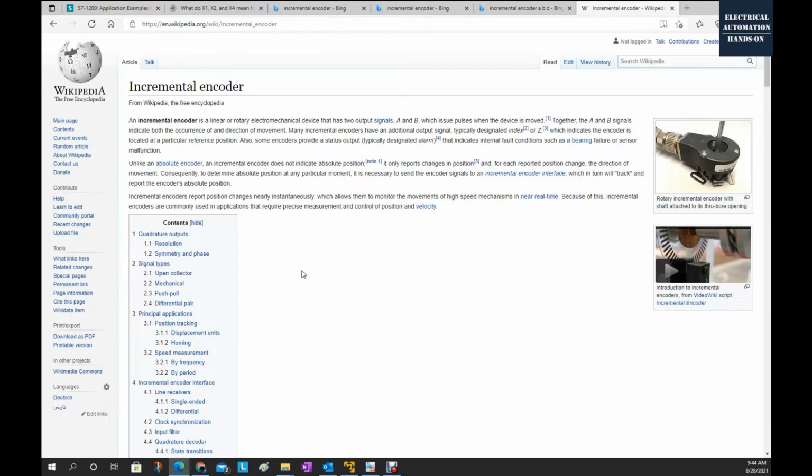Before we start, I would like to explain the basic knowledge of the incremental encoder for new learners. You can browse Wikipedia, search for incremental encoder, and read the details on this page. The basic idea is that the incremental encoder has multiple lines here, and per revolution it might give you hundreds, maybe 1000, or maybe higher resolution. The common resolutions in industry are probably from 200 lines to 4000 lines per revolution.